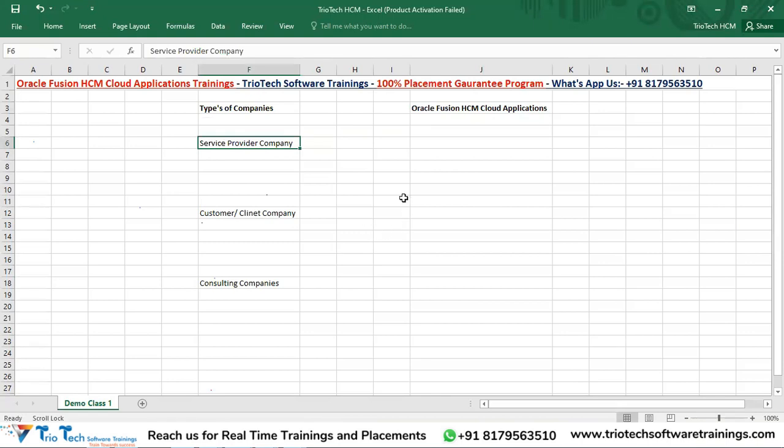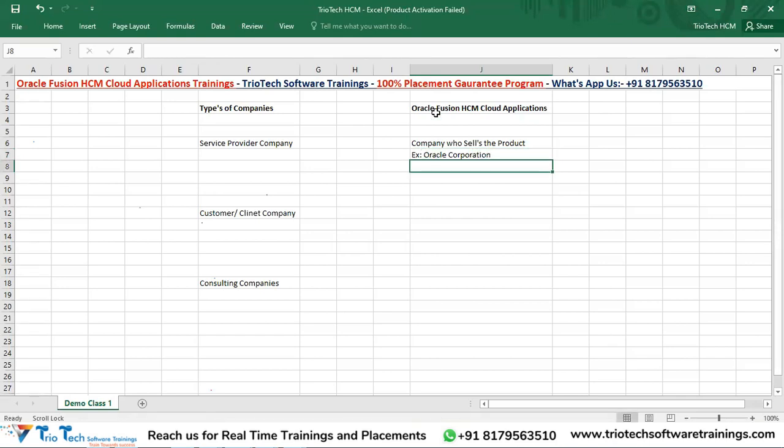Who is a service provider team? The company who sells the product. For example, who will be selling these Oracle Fusion Cloud applications? Oracle Corporation, because this product belongs to Oracle, right? So the service provider company, or you can call it the vendor company also.